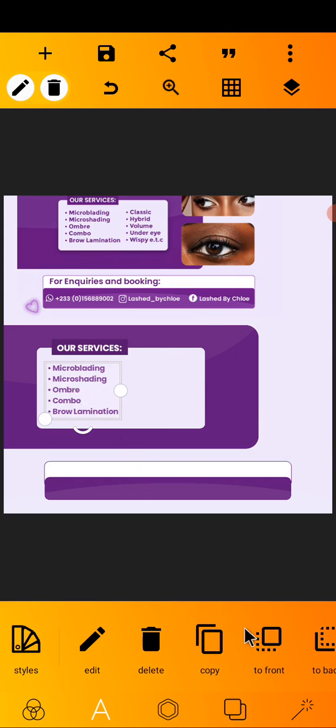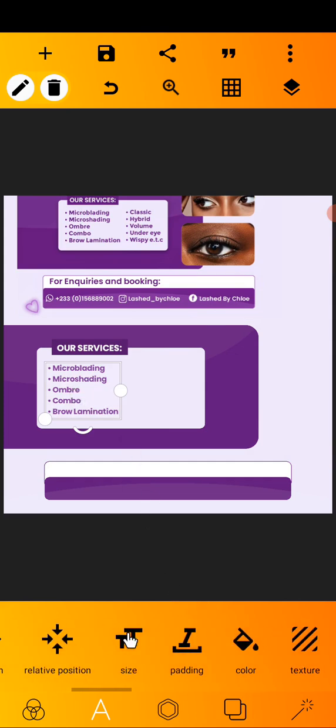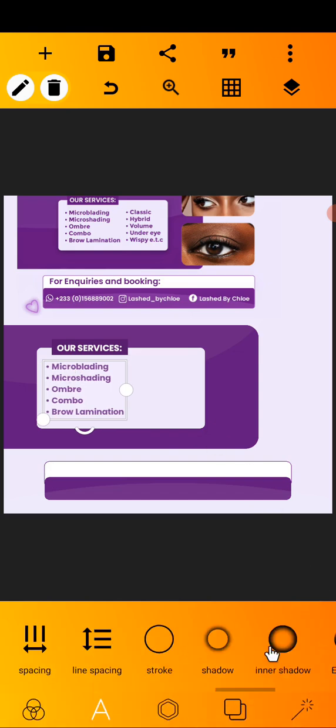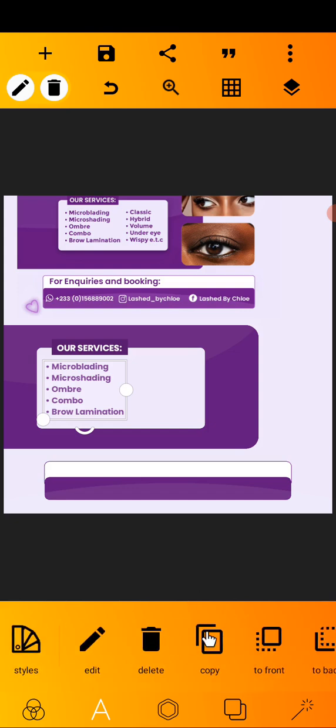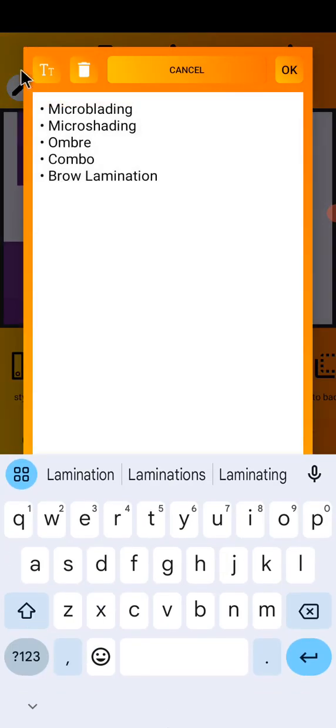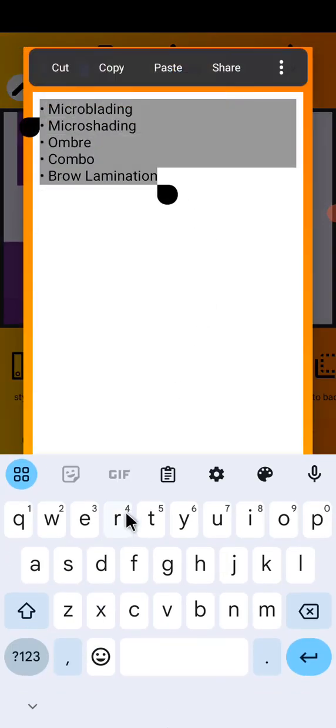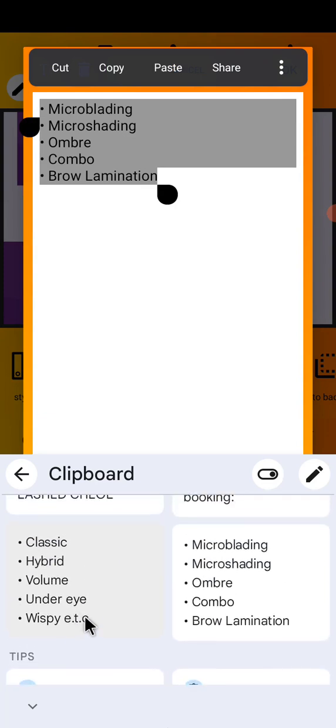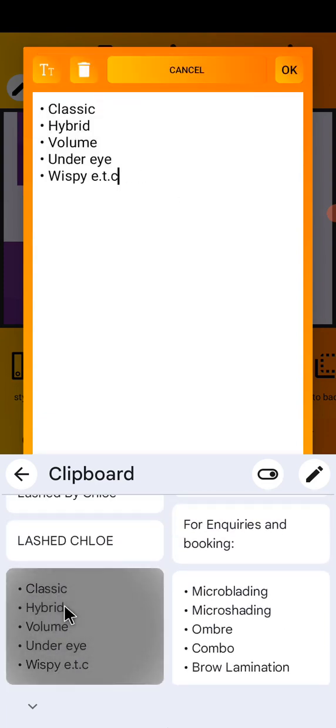I'll make a duplicate. First of all, let me increase the size again a bit, to something like this. I'll position it somewhere around there. Then I'll make a duplicate. I'll just copy it. I'll go to edit, highlight everything, and go to my, yeah, we have it here, classic, hybrid, perfect.